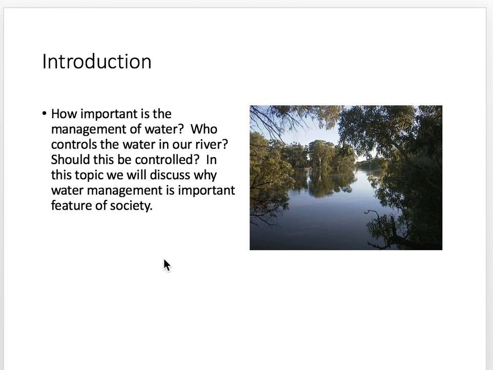Because who's using water in Sydney? We have to, even New South Wales and Victoria. Who's using water? Where are our main water sources? We are a relatively dry country. We've looked at some issues. How about agriculture? Agriculture is an important industry, which requires a lot of water. So as senior students, you should be thinking about who controls the water in our rivers. Should it be controlled? You are allowed to ask these questions. And in this topic, we'll look at why water management is an important feature of our society.